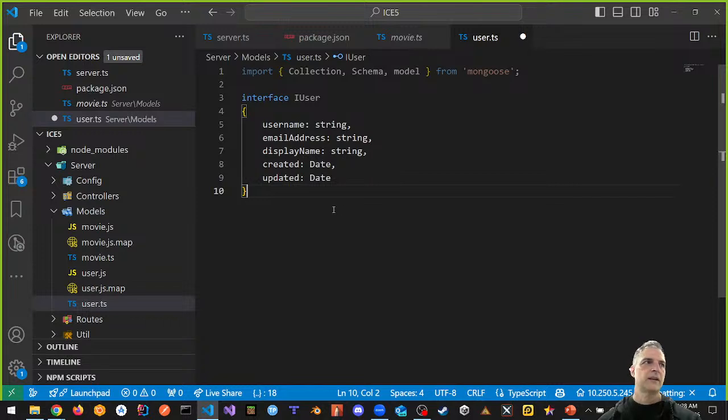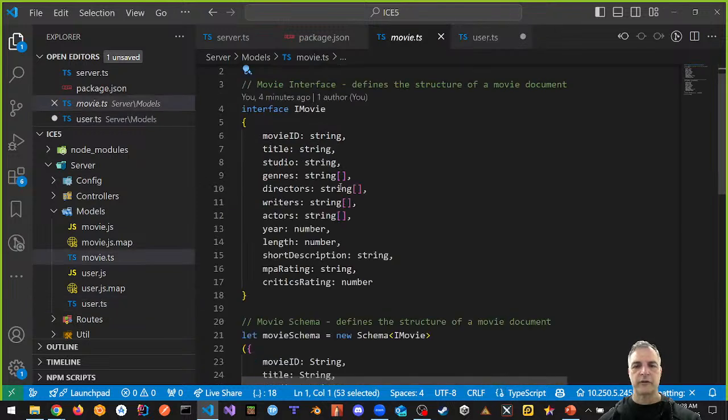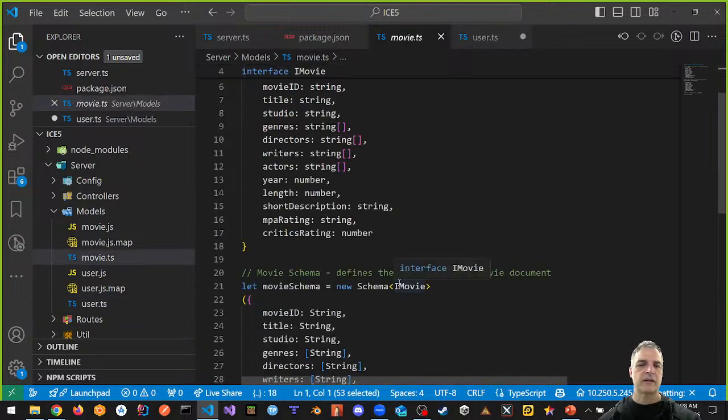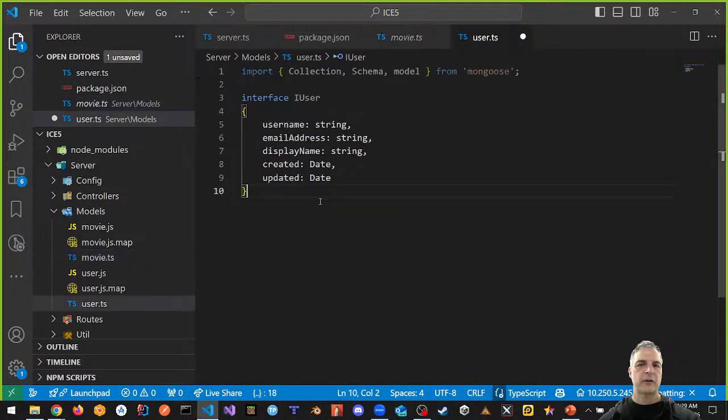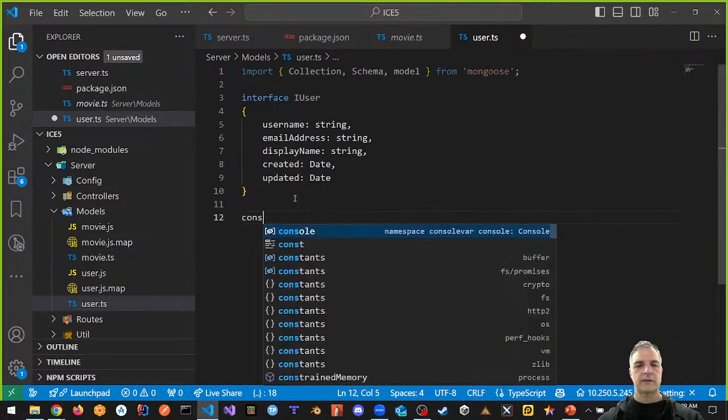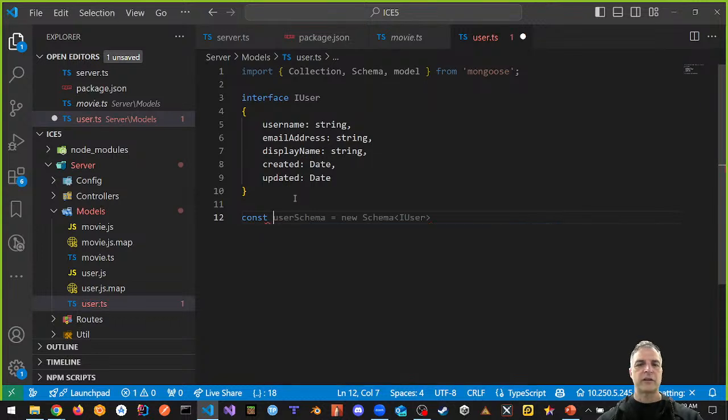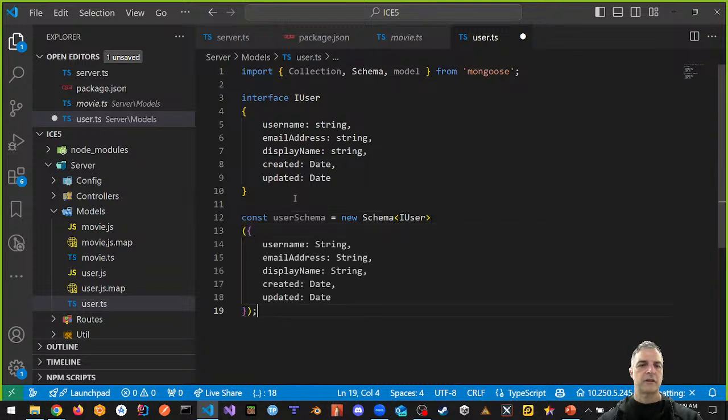The second part is we want to be able to create a schema based on our user. Just like we did for movie, where we said we want to make a new schema of type iMovie, that's how we're going to do it for users. So we're going to have const, and we're going to call this the user schema. Look, it's even typing it for me, the user schema. And what we want here is something that looks like this.